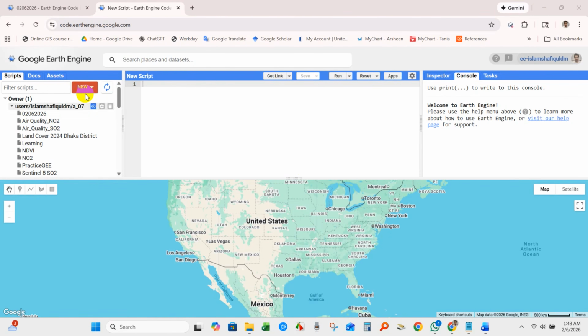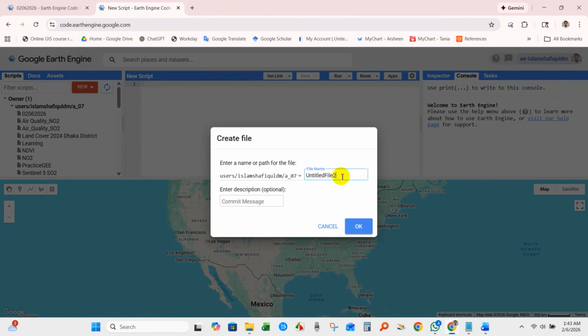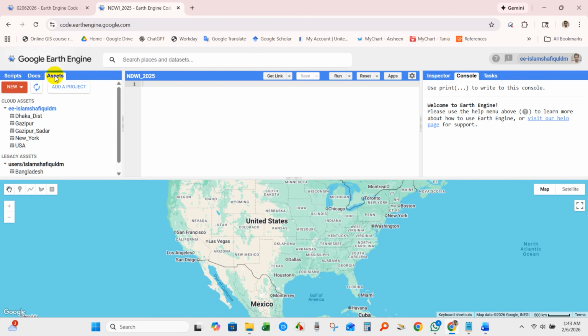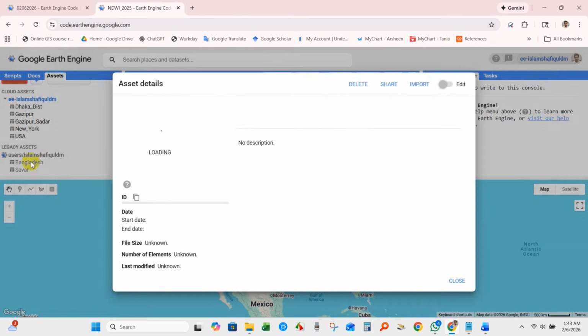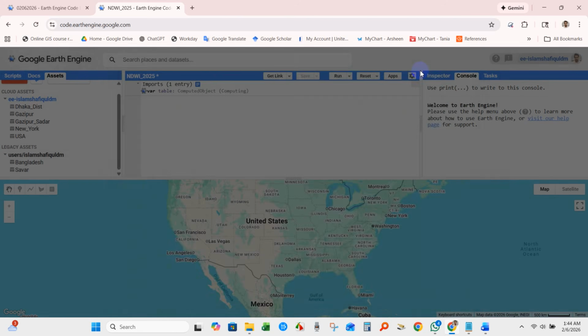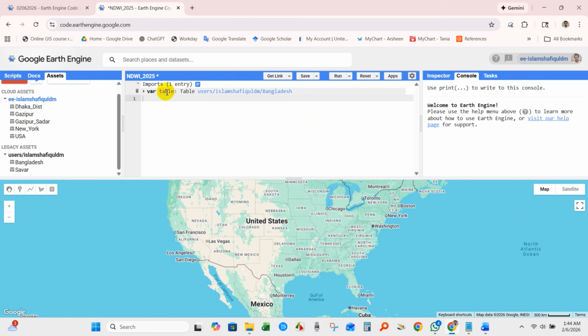First click on new and then click on file. I'm creating a file and I'm going to give it a name, NDWI 2025, and then click OK. And you can see here NDWI 2025, a file has been created. And go to assets to add your area of interest. I have already added here my study region. Just click here import, and you can see here the study area has been added. And I rename the variable name as AOI, area of interest.